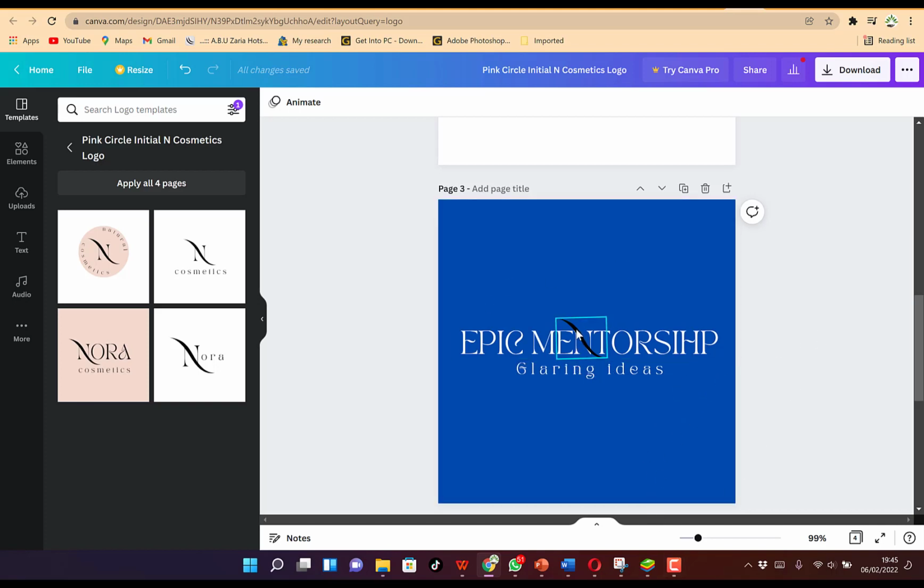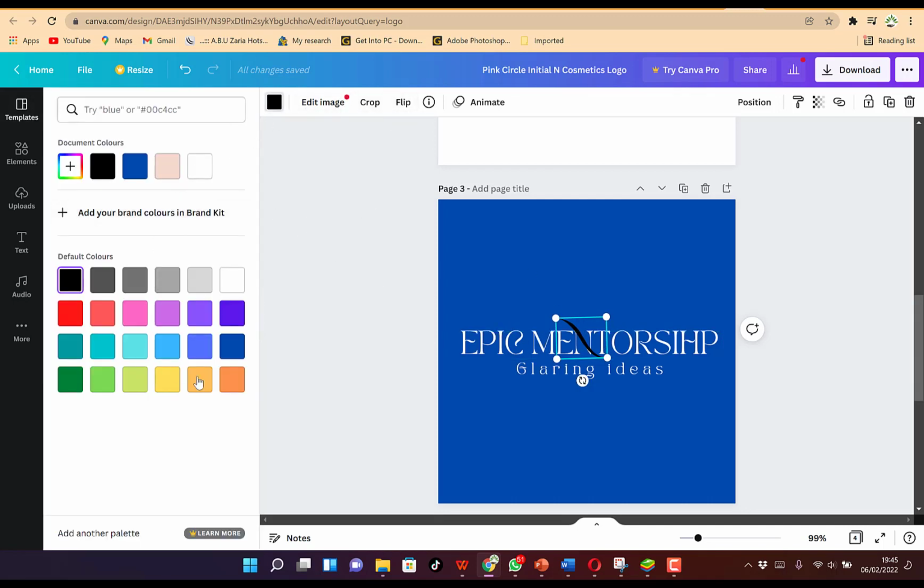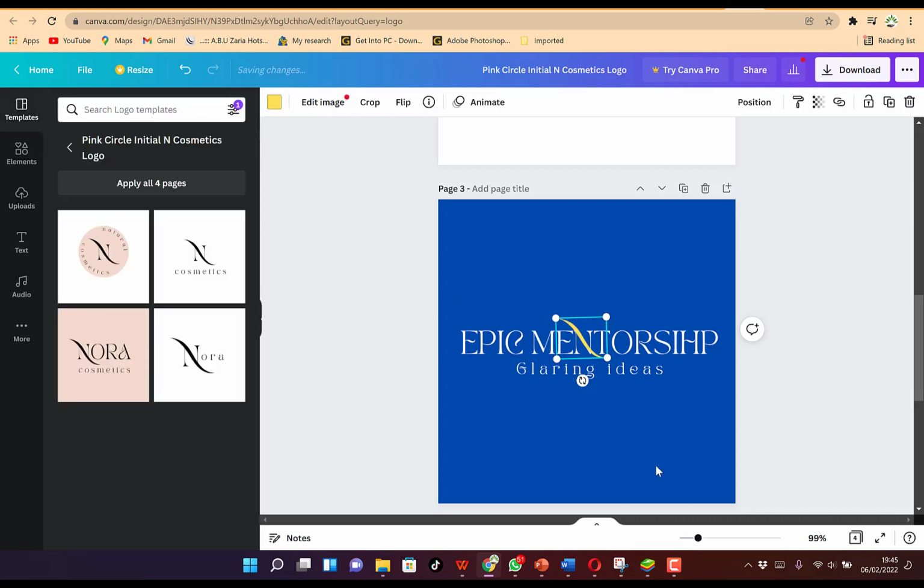All right, if you like, you can play around with this. You can change the color of this little strike. You can change it from black to maybe something like yellow, and you can see it's coming out clearly. Epic mentorship, glaring ideas. So you can bring in images or any kind of element to put in so that it can depict the whole logo to make it kind of perfect.